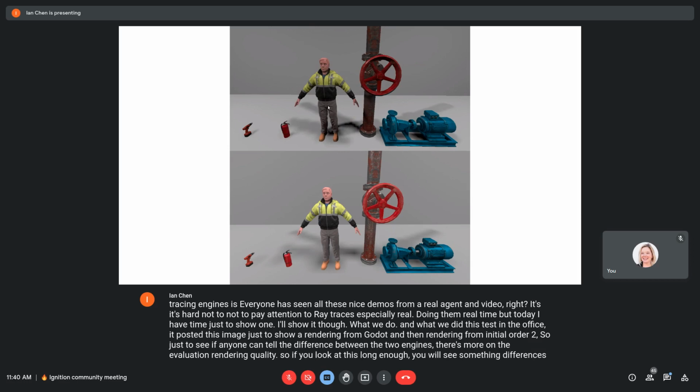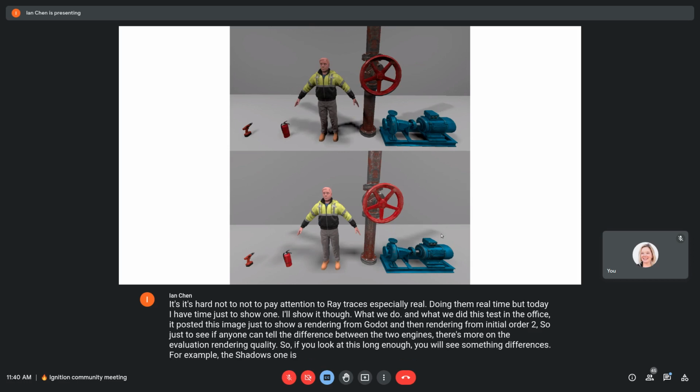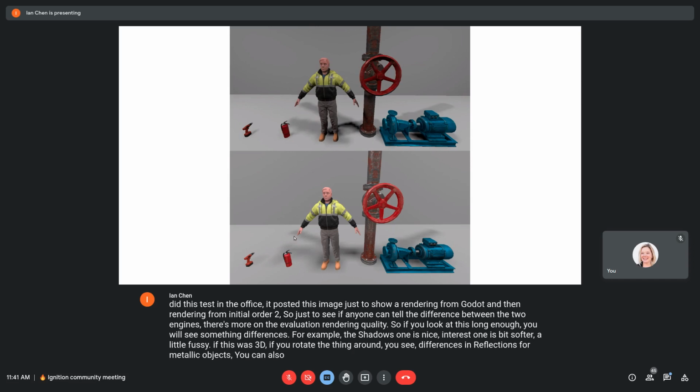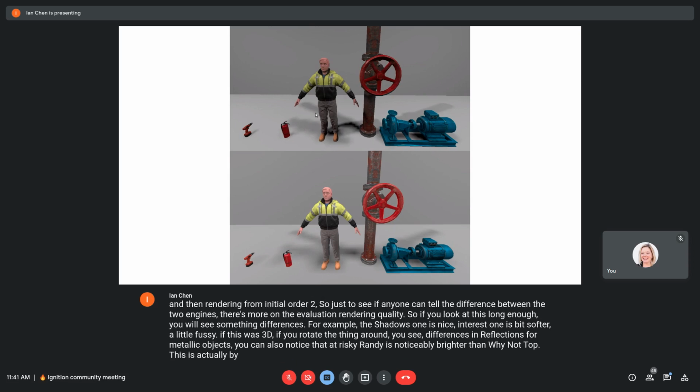For example, the shadows. One is nice and crisp. One is a bit softer, a little bit fuzzy. If this was 3D, if you rotate the scene around, you would see differences in reflections for metallic objects. You can also notice that Rescue Randy is noticeably brighter than the one up top. This is actually by design. I'll explain why later. But there are subtle differences between the two.